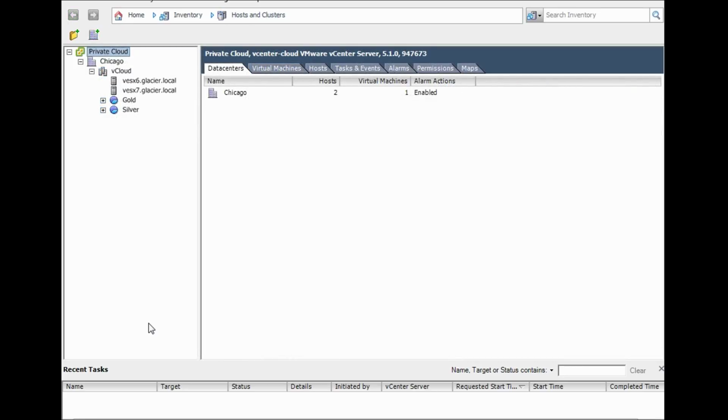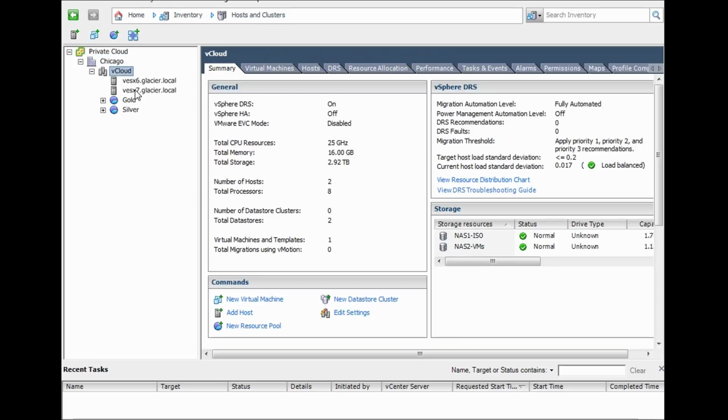So here is the private cloud. And this one looks a little more fancy. I've got a data center named Chicago. I've got a vCloud cluster here with 2 hosts. Got some resource pools. This is an end state look, but this is what I'm talking about when I'm talking about a management cluster and resource clusters. These 2 clusters can't see each other. They're not tied together in any way. And that makes troubleshooting and management much easier.